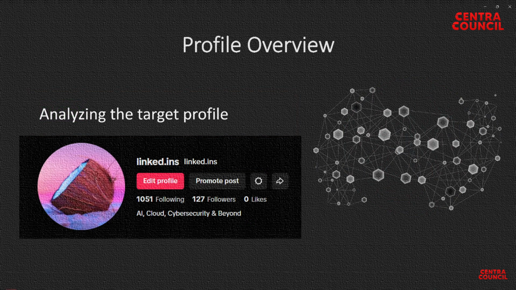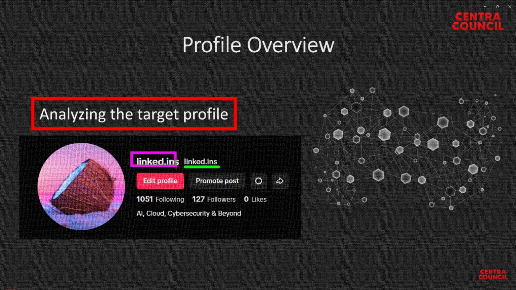And as usual, the first thing you need to do anytime you analyze any target's profile on any social media platform is to analyze the target profile. You want to see the name that the user uses compared to the username. This is the username here, and the name that you can change is this one right here. You can use any name you want, but your username is usually this one here, and things might change over time. The UI you are seeing might be different from when you watch this.